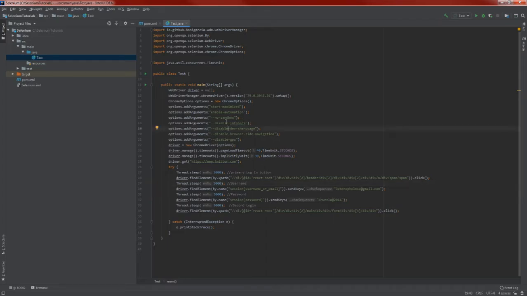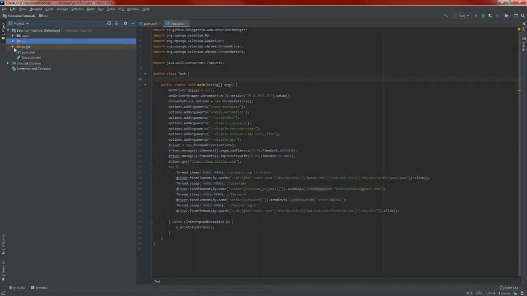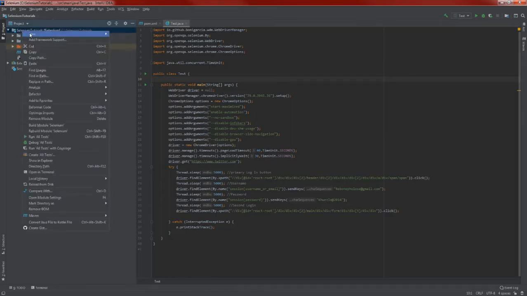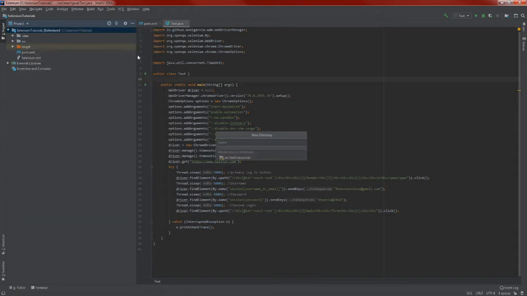So let us jump right into it. The first thing we're going to do is change this to project so that you are able to see all the folders that you create. So the first directory is going to be for our input data. We're going to be using Excel.